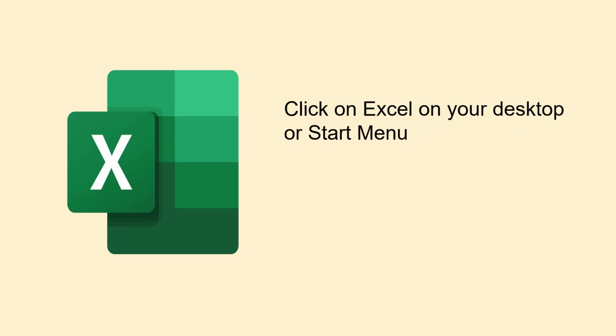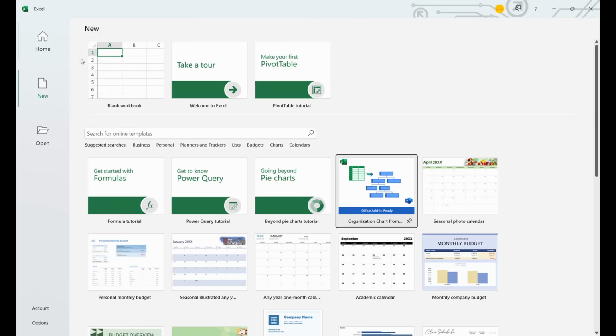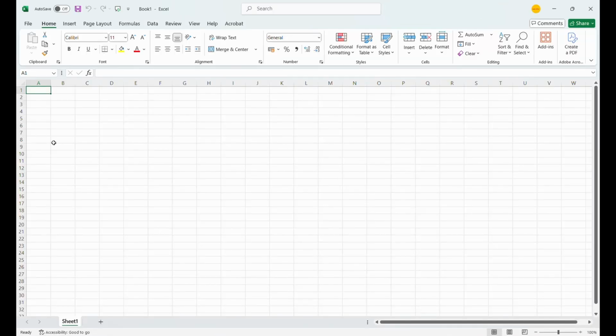Click on Excel on your desktop or Start menu. When you click on Excel, it will show the home page. You'll see a few template options. You can choose from things like a budget planner or calendar, but for now, let's click on Blank Workbook to start fresh. Here's what you see when a new Excel sheet opens.